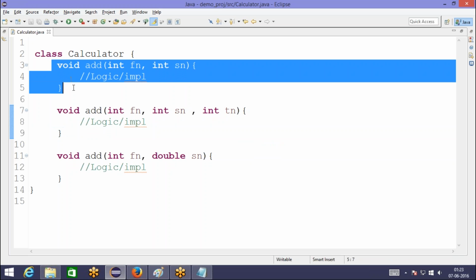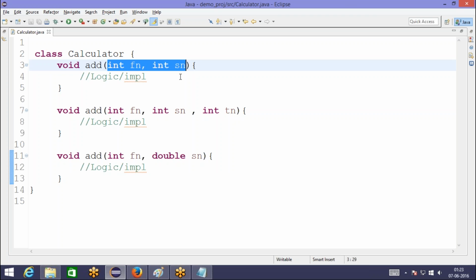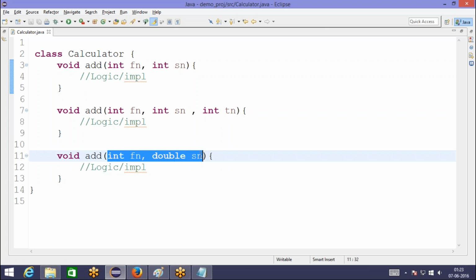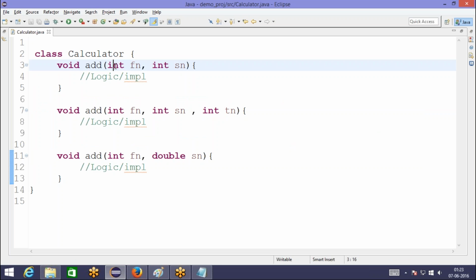Now compare this method and the third method. Here the number of parameters is 2, and here also 2. When the number of parameters is the same, what is considered? The data type. You observe the data types: it is integer, integer, and here integer and then double. Hence there is a change in the data types. This is also considered method overloading.